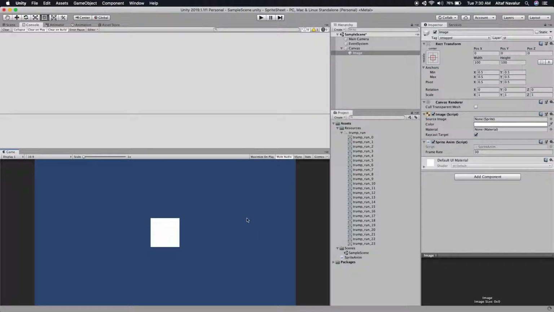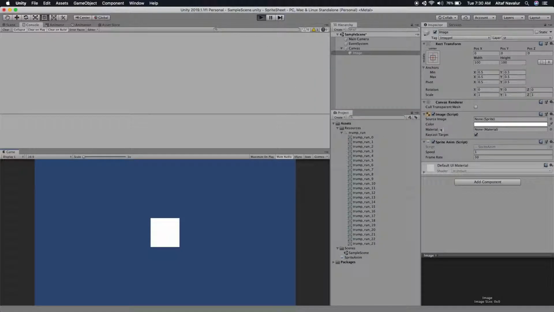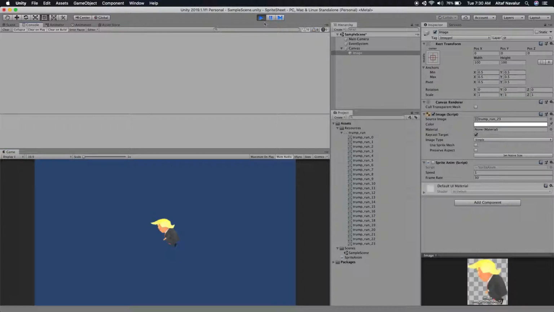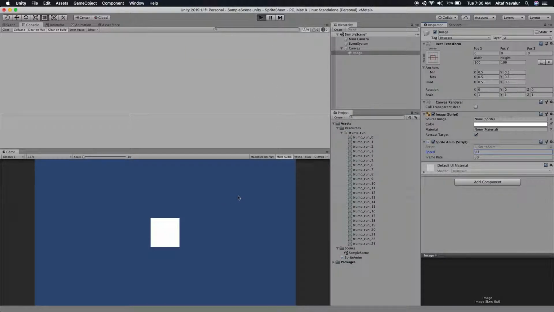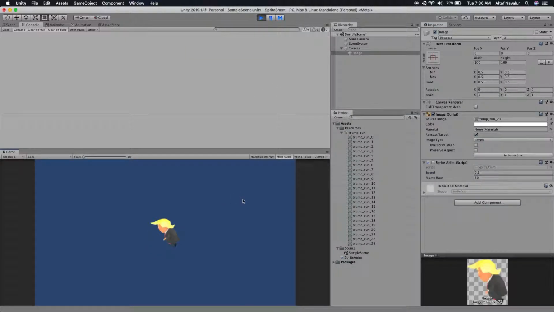Okay, let's go back to Unity again. Let it compile. Okay, run. So it is playing. Now let's reduce the speed to just 0.1. If you see now, you can see the animation going much slower than before.